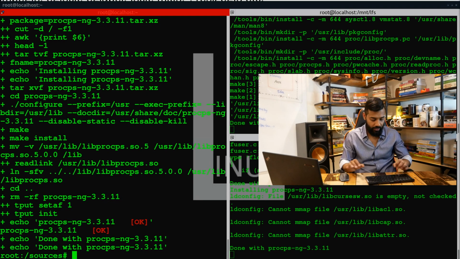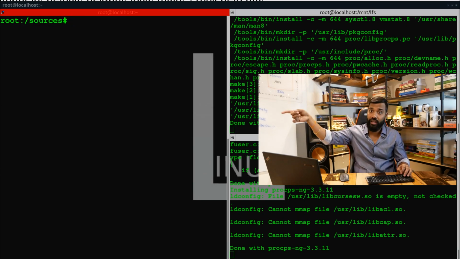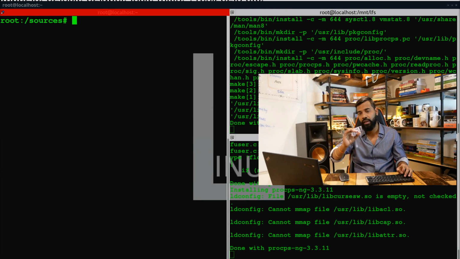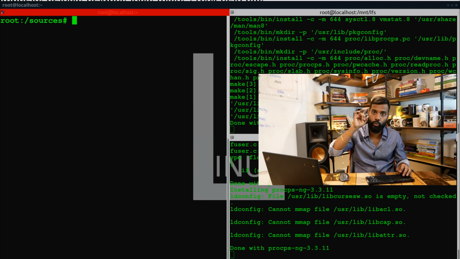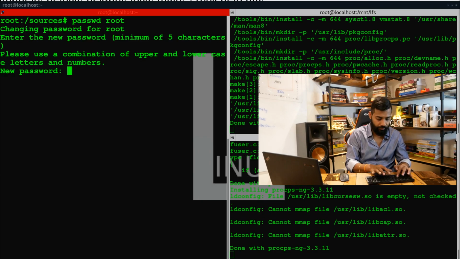Now why did we stop here? Because we need to set the password of the root user of our LFS. So whenever we build our LFS, when we reboot and boot with our LFS, it will ask for a root username and password. Root user we have added, and then we installed the shadow package. So obviously the password has to be set, so that it will go inside the shadow package. So let's set the password, which is root.